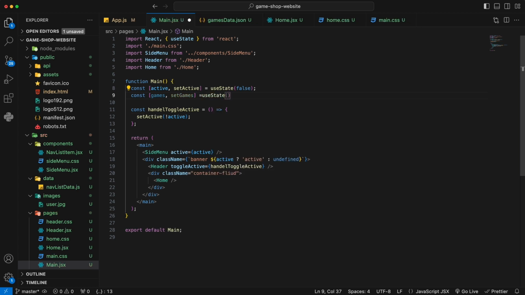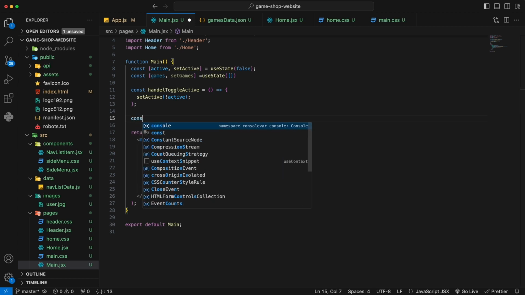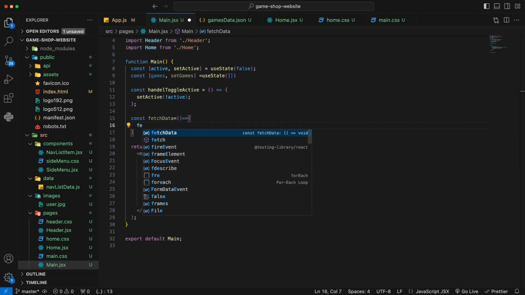Inside the brackets, what are we going to put? We're going to put an empty array. This empty array means that the initial state of the games variable is an empty array. Later on, once we fetch the data, we're going to set games to that data. As soon as we have that, we are ready to fetch. So down here, we'll write our fetch data function. That's also going to be an arrow function. So inside we write fetch.